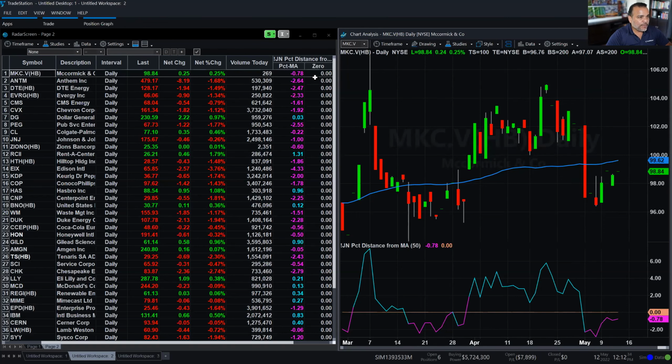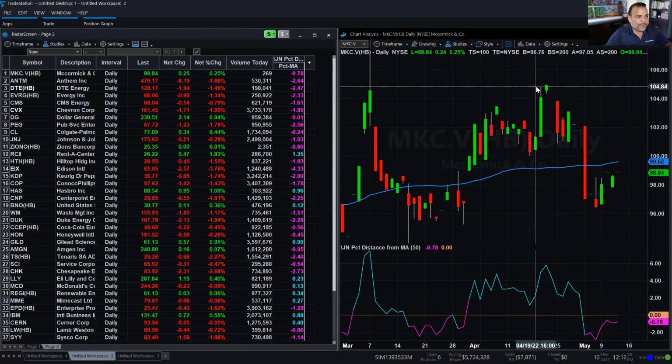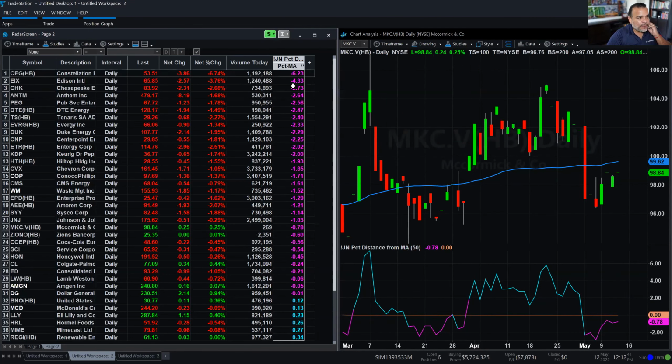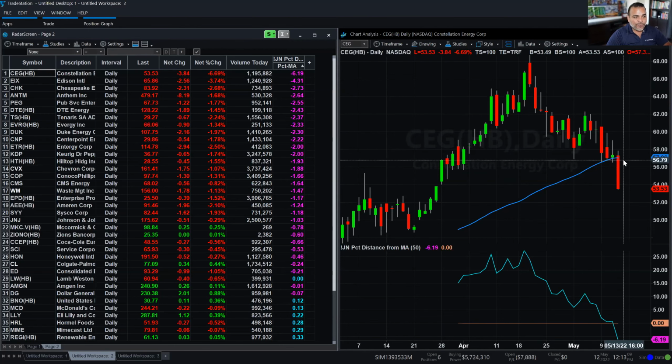Let's go to another one. Okay, these are all the ones, let me sort by percent. Yeah, here's one, Constellation. See, Constellation was a very interesting stock. And if I had run this scan yesterday as of close, I would have seen this big drop in price approaching its 50-day moving average. And today, all of a sudden, it breaks it, and it's even 6% away from that moving average.